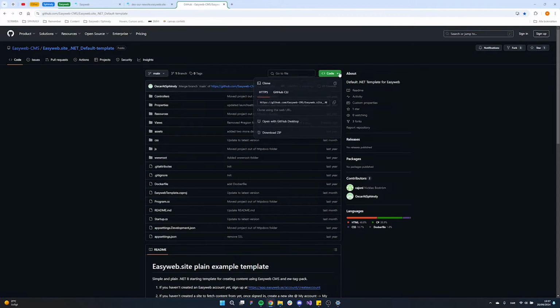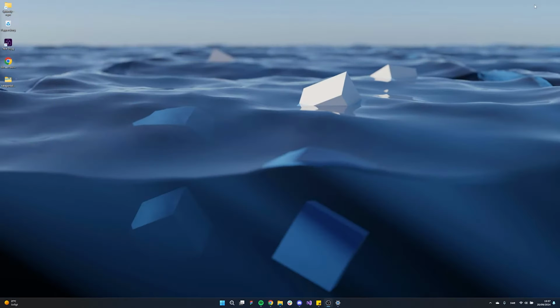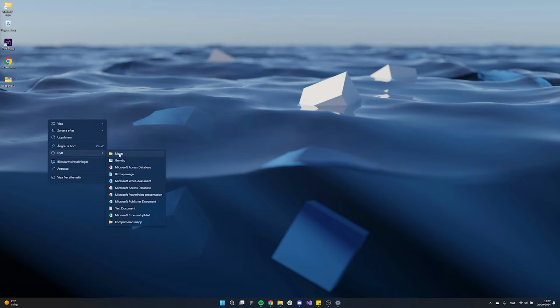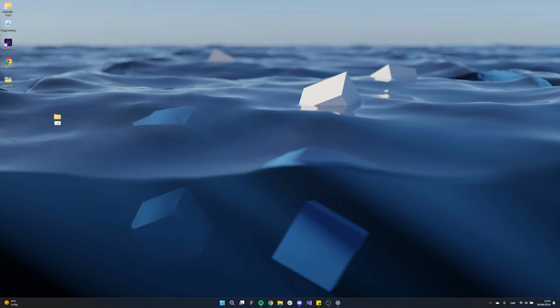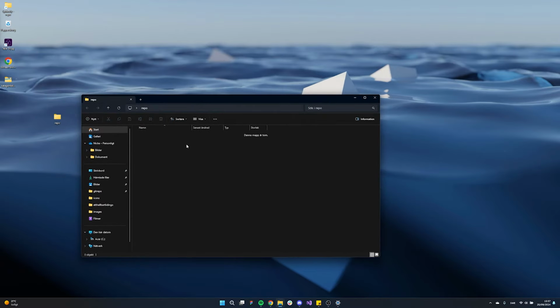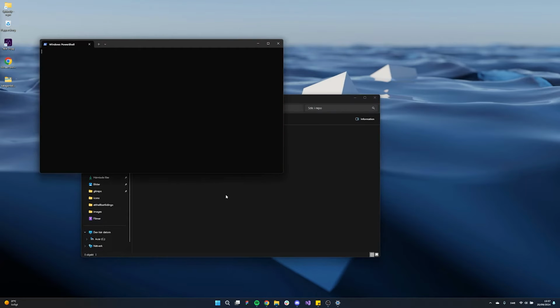So if you haven't been on GitHub before, you just click on the green code and you can copy the URL for the repository to your clipboard. So we'll do that. And then we will go over to our desktop and we'll create a new folder. We name it repo and we step into this folder. And here we can right click, open in terminal.